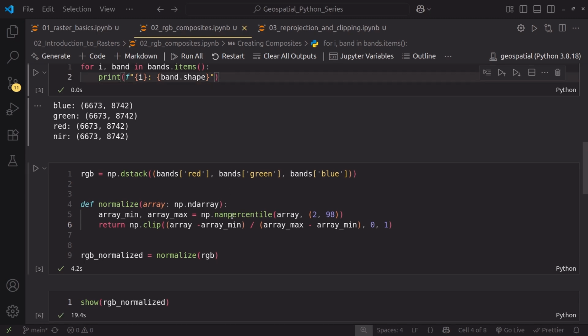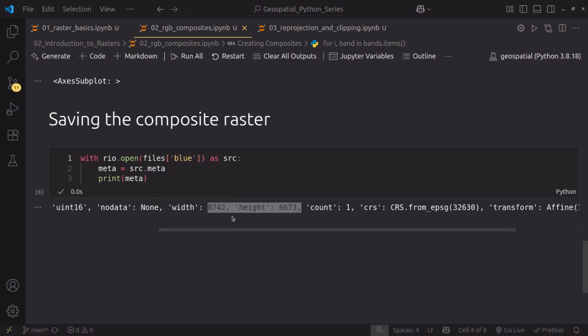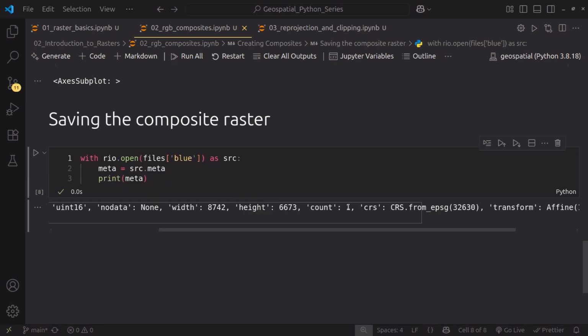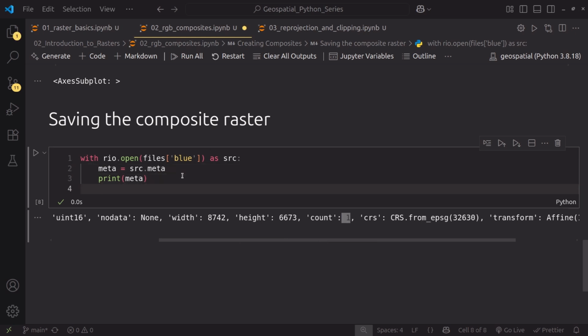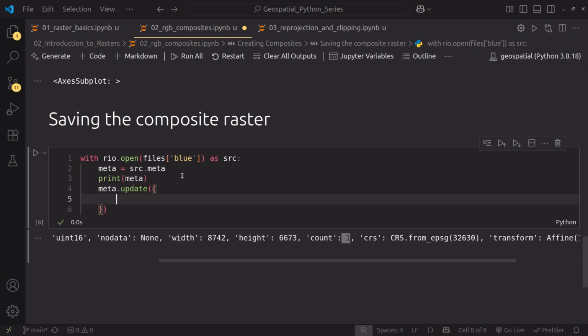So those ones, we don't need to change. We only have to change it if we're doing some cropping. So let's now update this metadata and change the count value to 3 because it's a raster of 3 composites, or a composite of 3 bands. So we can now say meta.update, and here we say that we want to update the count to 3.